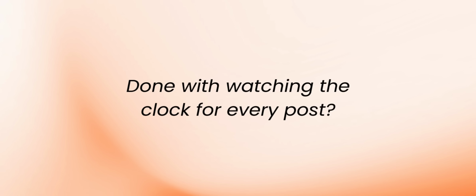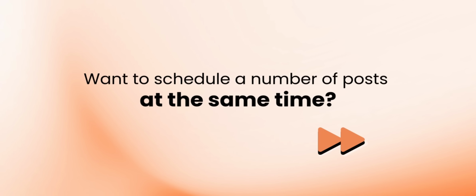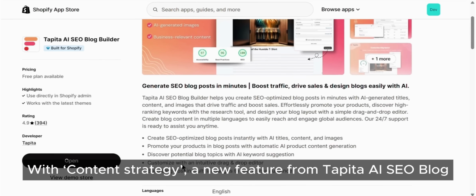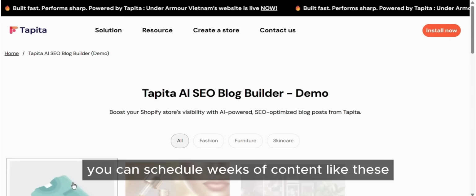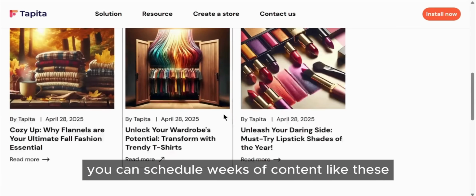Done with watching the clock for every post? Want to schedule a number of posts at the same time? With Content Strategy, a new feature from Tapita AI SEO Blog, you can schedule weeks of content like these in just minutes, right inside your Shopify store.